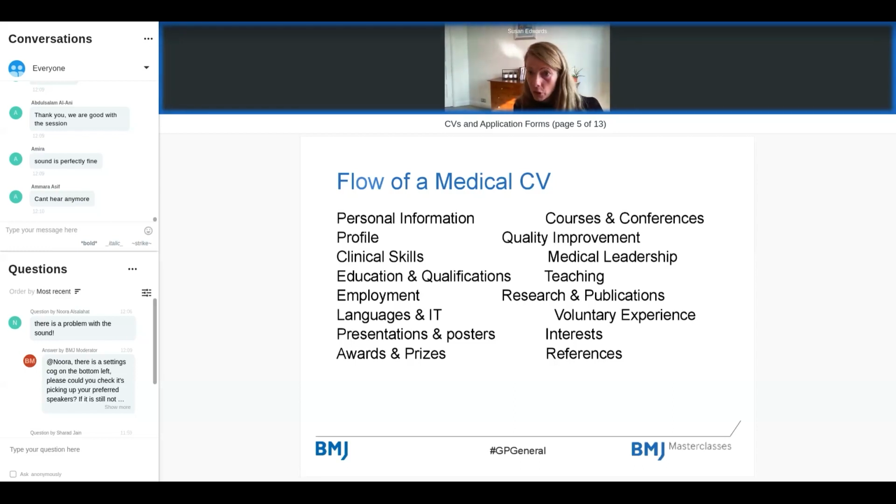Just put something in on the chat function when you've got a moment on the conversations to let me know.